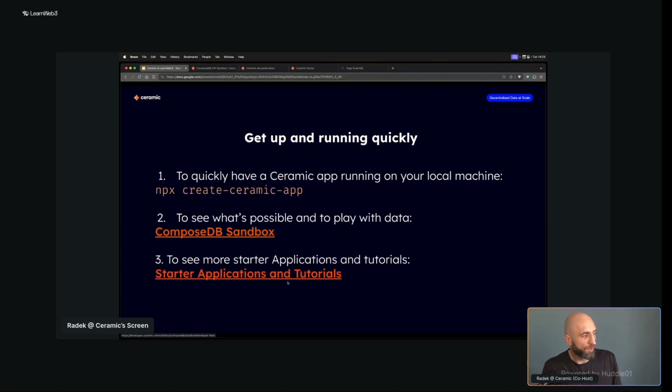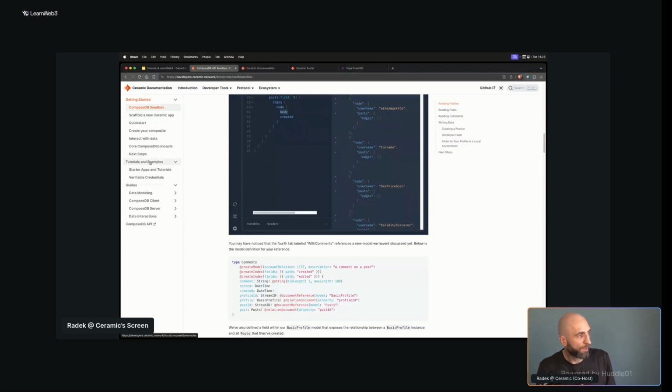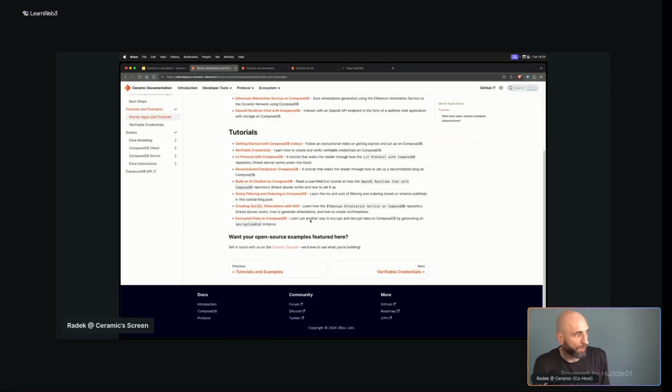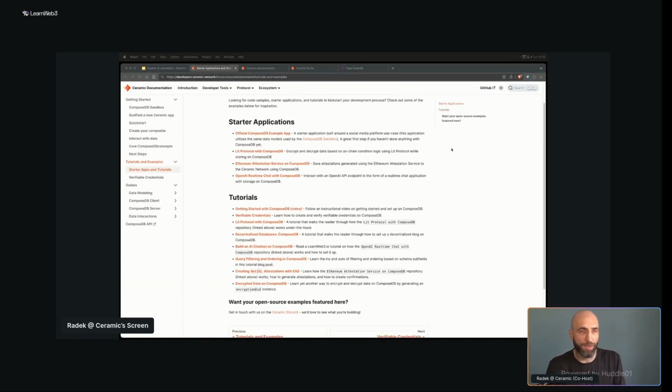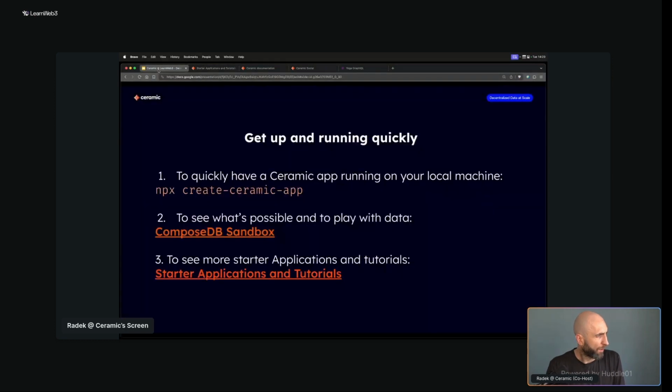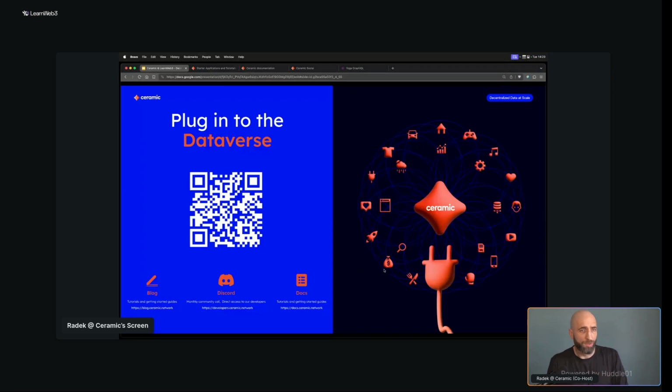And then once you want to take the next step, you can have a look in documentation at the starter apps and tutorials. So this gives you more options and more examples, one with verifiable credentials, one with Lit Protocol, and so on. Or you can build an AI chatbot on ComposeDB. So depending on your use case, you may need different models, or you may need something else rather than a simple social app. So this is where you can start looking for inspiration and start building.